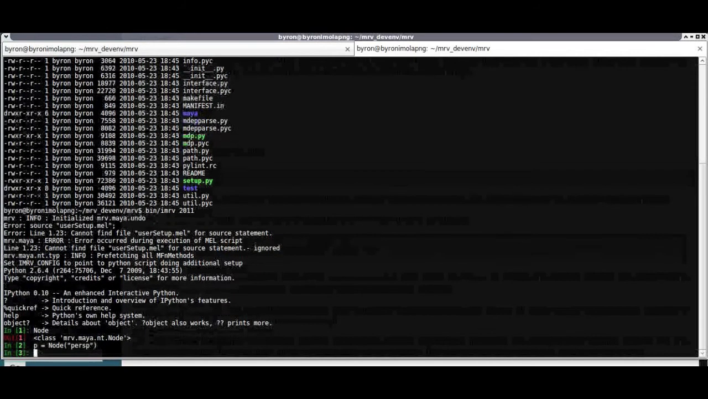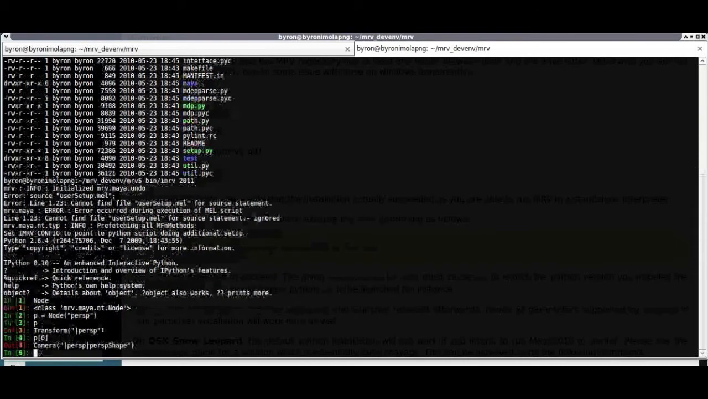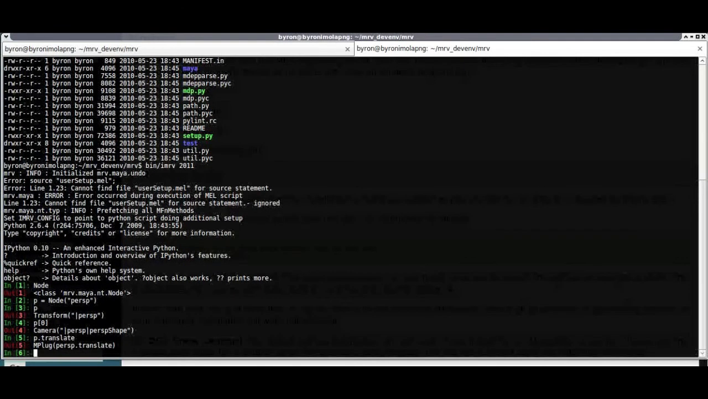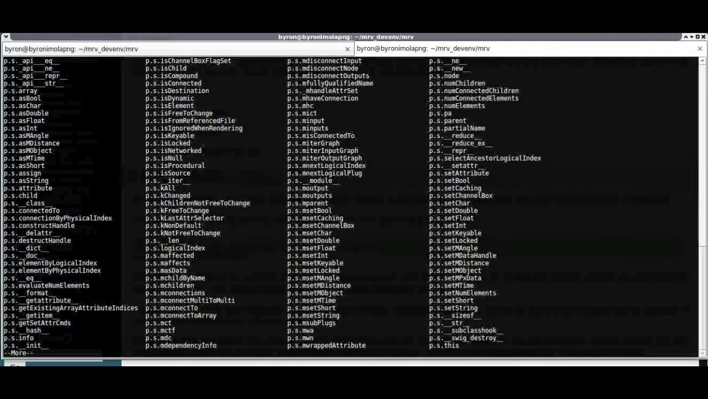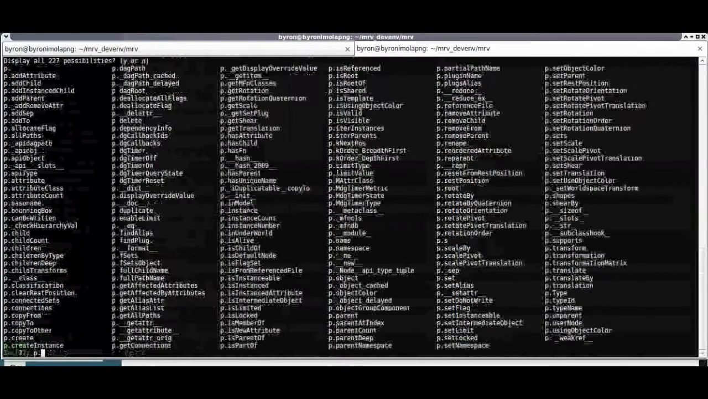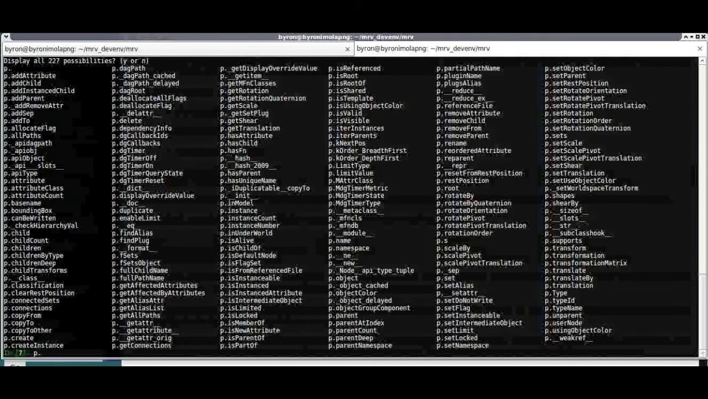So let's create a node of our perspective camera. That's a transform. First shape, that's the camera. And a plug would be, for example, translate or scale. Now you can already do things with that and get a listing of what the plug can do, or what the perspective camera or a transform in that sense can do. And yeah, that's quite a nice thing to explore.